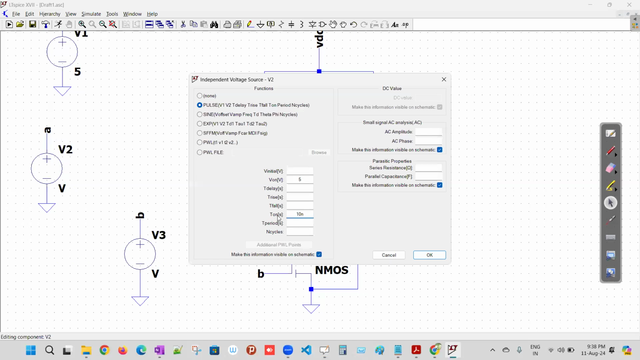S shouldn't be given. S is already here. Then what is the period of that A? Just now we calculated. That is 20 nanoseconds. So on period 10 means, and the total period is 20 means, obviously, off period will be 10 nanoseconds.